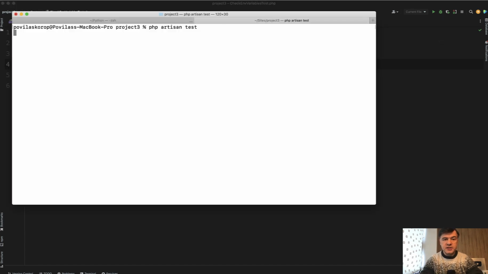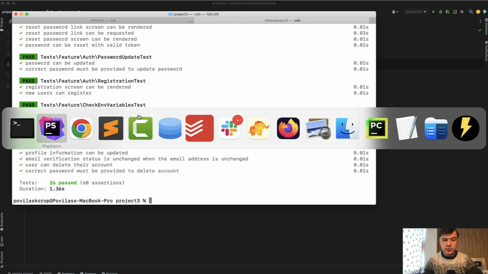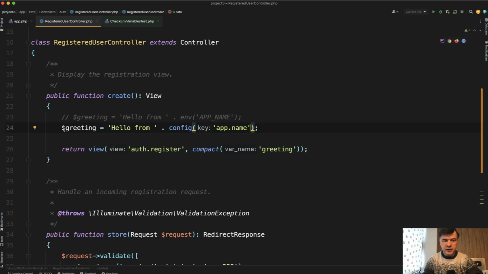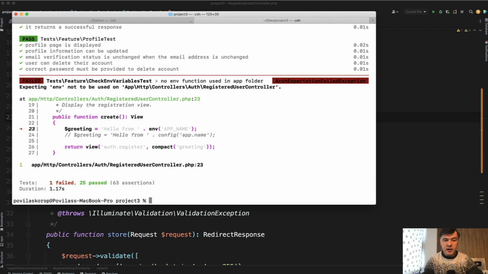And if we launch the test suite, it will succeed, including that no env function used because we used the config. But let's try to break this test, use env, and if we launch that again, we should get an error. Pest is telling us expecting env not to be used in the controller.